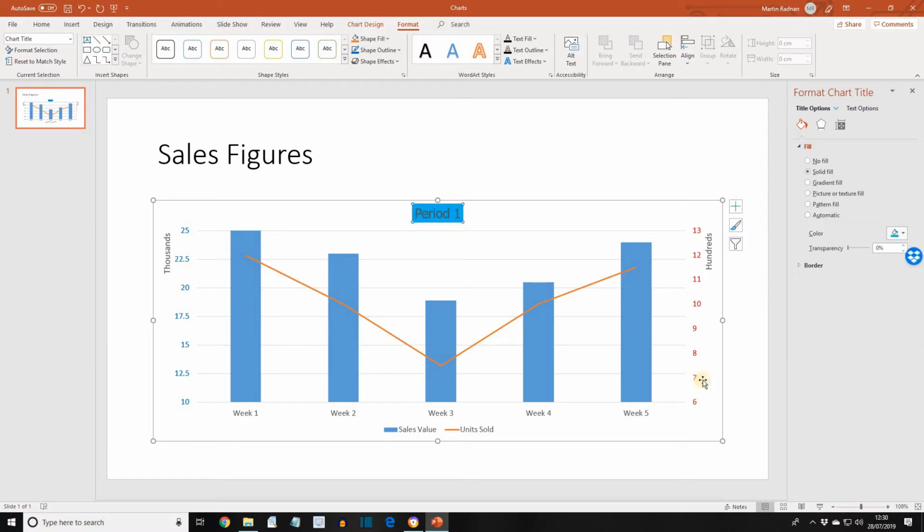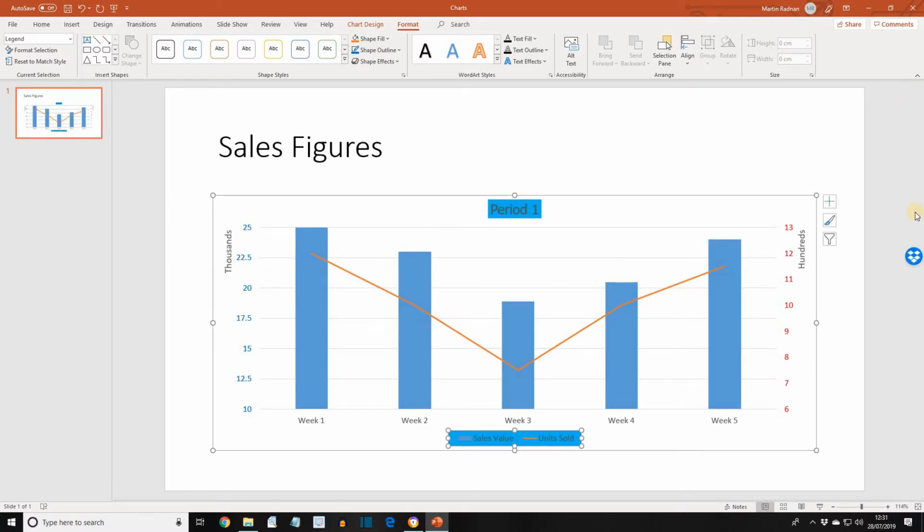If we then click on the chart legend, that's this here at the bottom, the pane on the right hand side will change to Format Legend. Apply the same pale blue solid fill. Solid fill, and just make sure we've got the right one, pale blue. And then close the pane. With the legend still selected, which it is, change the font to Tahoma.